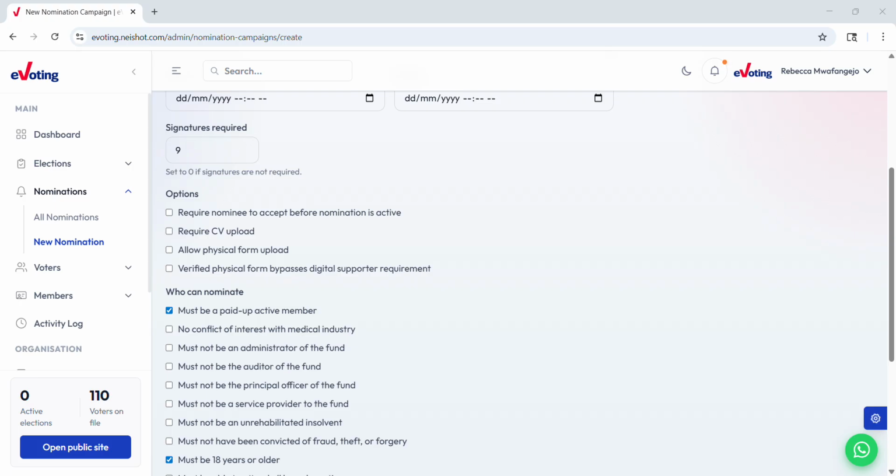Each nomination can be individually reviewed. The administrator can approve it for inclusion on the ballot, reject it with a reason, or mark it as disqualified after the campaign closes. Every decision is logged in the audit trail.